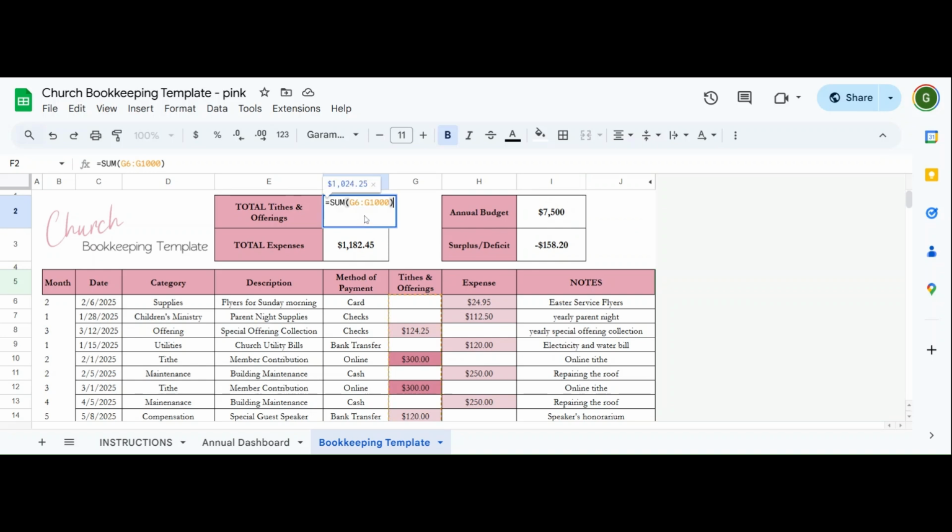So this is all the things coming in. This is everything going out. And then this is your surplus or deficit. So if you've got a surplus and say you've got offerings that come in and you made $2,000 in offerings, you got a surplus now. So now you have extra money in your budget to do whatever needs to be done. So that'll help you to know where you are in budgeting.